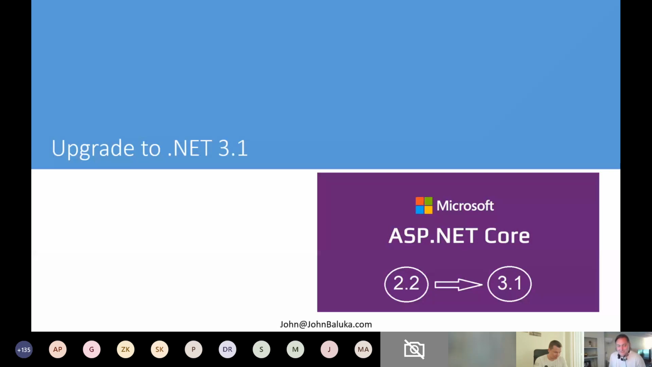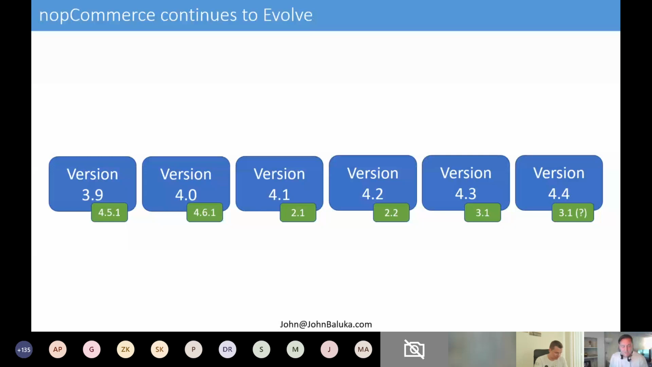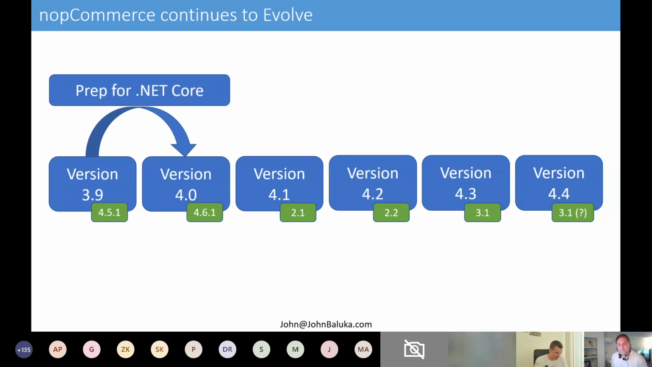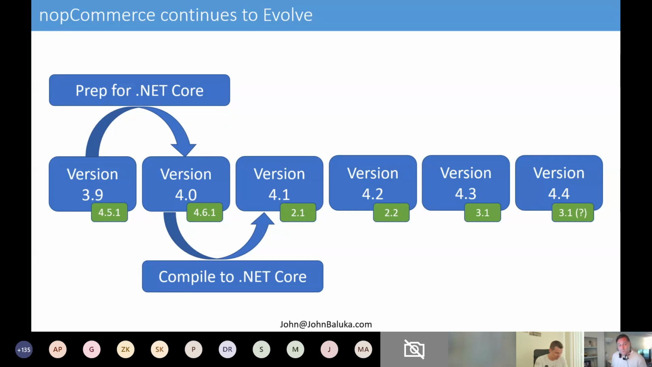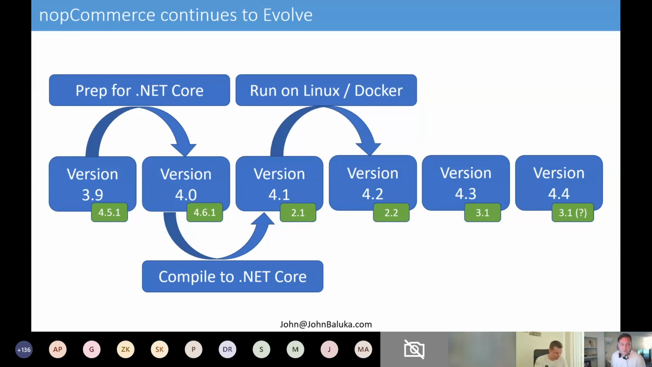All right. I'm a developer, so yes, I will probably talk more about developer stuff when it comes to upgrading to .NET 3.1. We're actually moving from .NET Core 2.2 to 3.1 when moving from 4.2 to 4.3. nopCommerce itself just continues to evolve. When we look back a little bit, we see that going from version 3.9 to 4.0, we were preparing for .NET Core, but we were still targeting the .NET Framework, specifically 4.6.1. Moving from 4.0 to 4.1, that's when the nopCommerce team started to target .NET Core version 2.1. And then moving from version 4.1 to 4.2, the nopCommerce team enabled Linux and Docker support and targeted the 2.2 version of .NET Core.